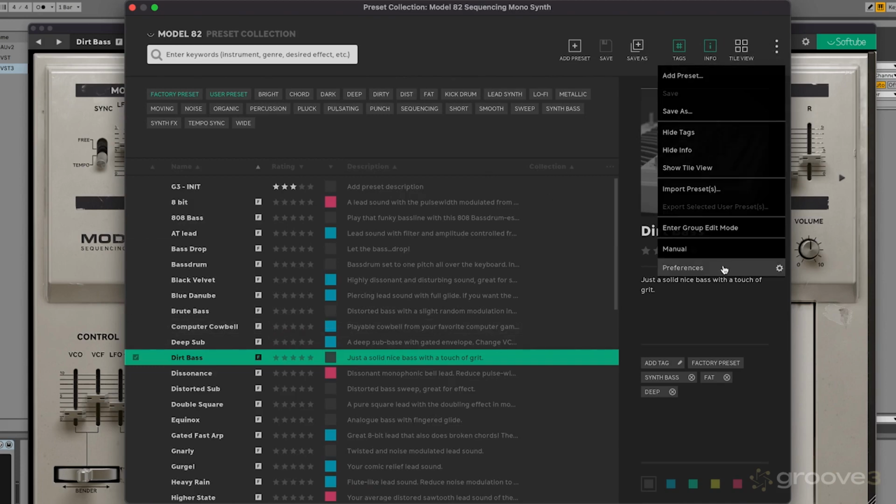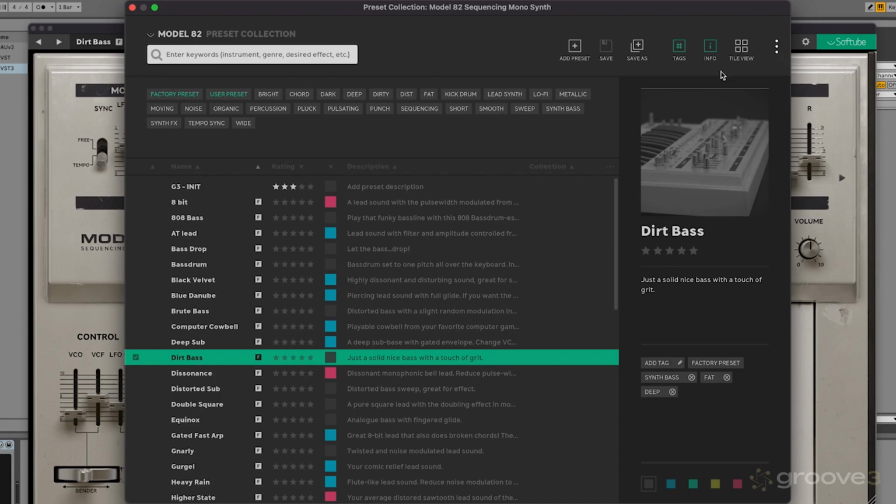And then we have this drop down. It gives me a couple more advanced controls. Again, add preset, save as, you can hide the tags, some of these different options that are these buttons. And you could also grab the manual from here, which I think is probably the most helpful one. You can grab that manual if you need to.